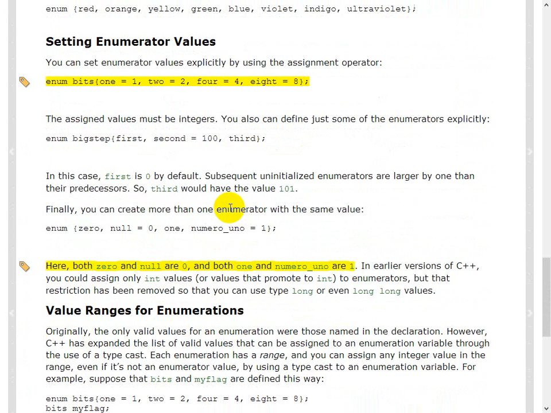More than one enumerator can have the same value, you can do 0. So zero and null are 0, and one and numero uno are 1.